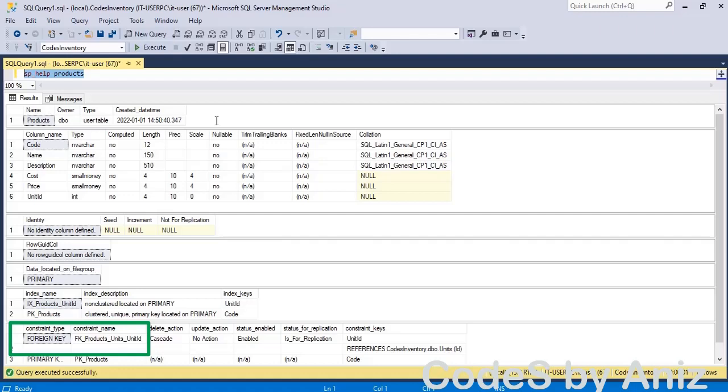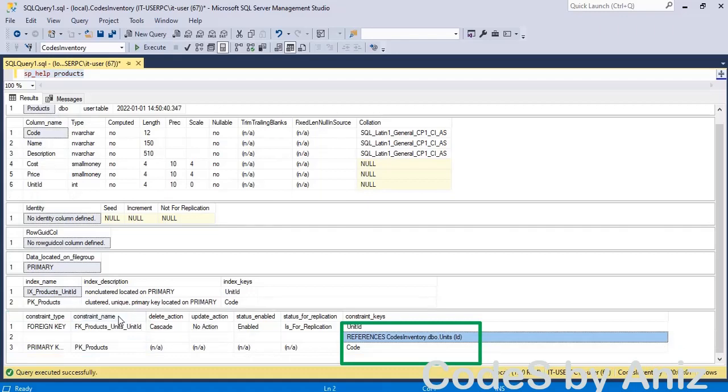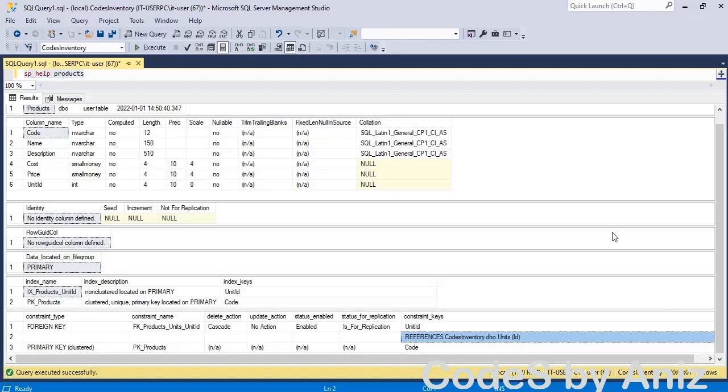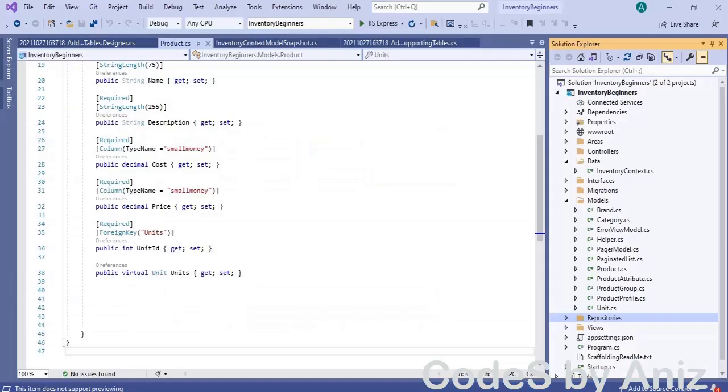The next one is constraint name. After that, notice the constraint keys column. It shows UnitID as the column name, which references the ID column of the units table. Okay, almost everything is covered about foreign key. From this, I hope you have understood how to create the relation between tables using the foreign key attribute in EF Core. Next step is to create the repository.